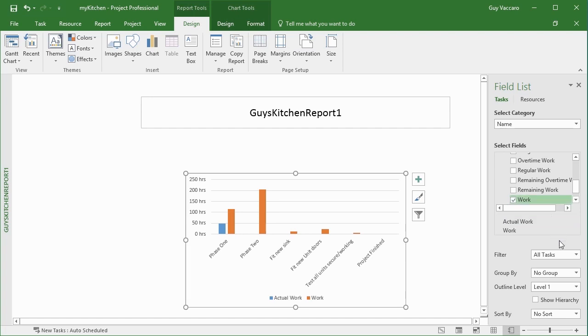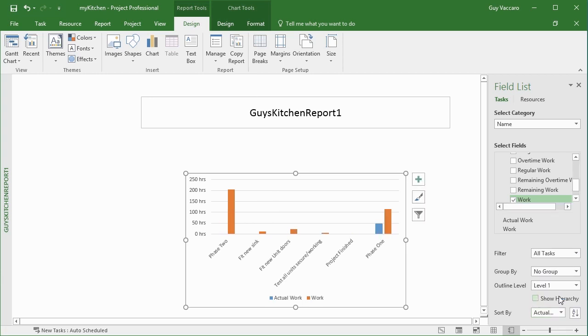I have a filter option, group option, and then outlining if I'm choosing grouping, and even a sort. So I could sort by the actual work. Ascending, the task with the most work is at the left hand side. Change that to descending, and the task with the most work is at the right hand side. Change that to work. So I've got some type of control. Obviously, this is not a built-in report, but the data that feeds it is your data.